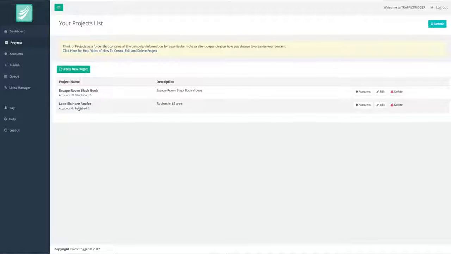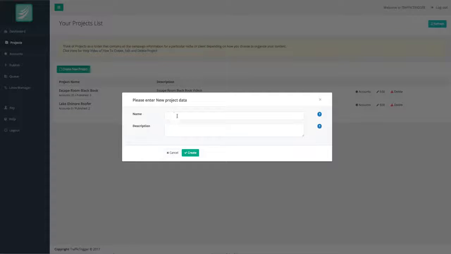Now, the way this works is you start off by creating a new project. You can see I've got a couple of different projects in here already, one for Escape Room Black Book and one for Lake Elsinore Roofer. And so what we're going to do is start a brand new one. And once again, we're going to do a roofing video.